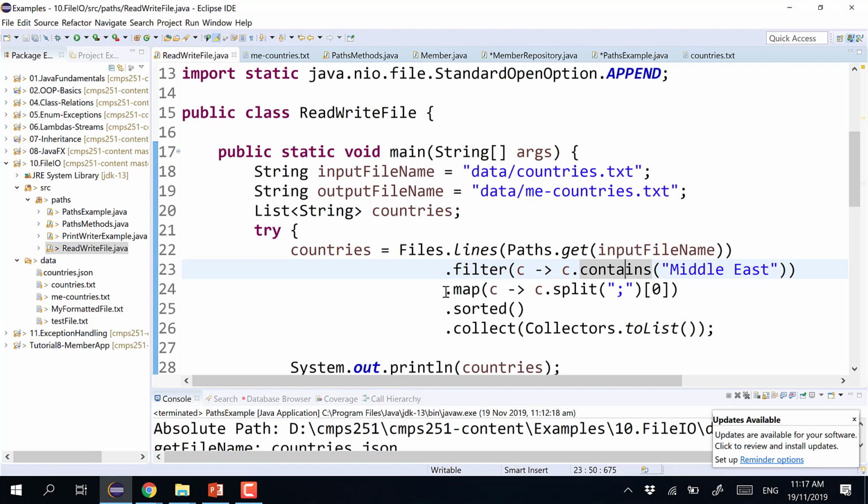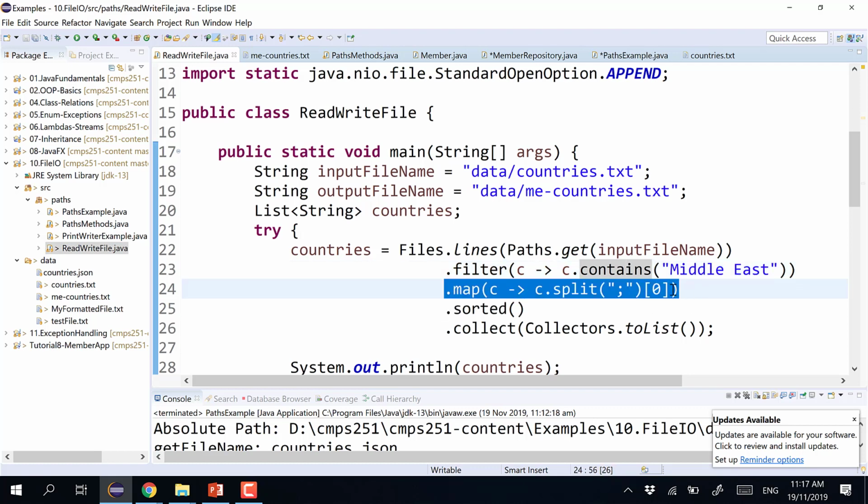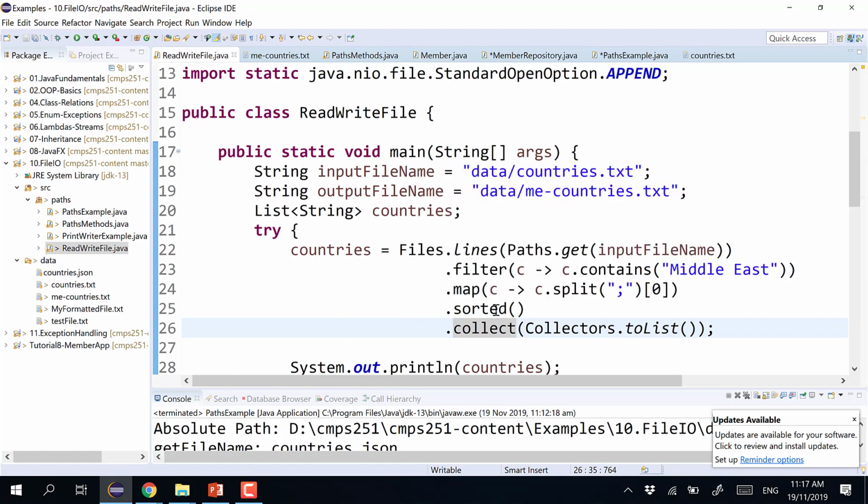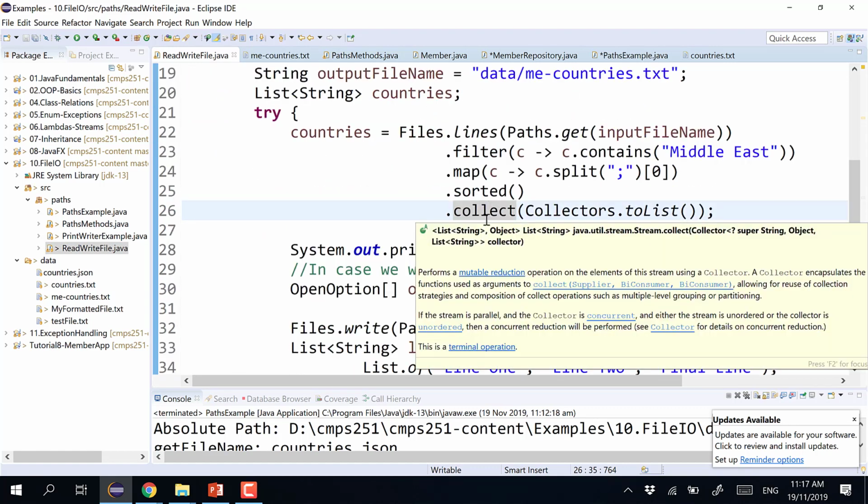Then I take the line and split it using a semicolon. This results in an array with three elements: country, region, and population. I'm not interested in all of them, only the country name. So I split the string and pick up the first element of the resulting array. Then I sort them in ascending order, and then I collect them to a list. You are familiar with all these methods from the stream.